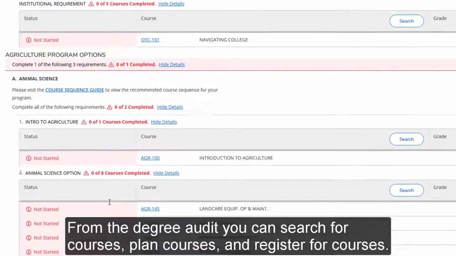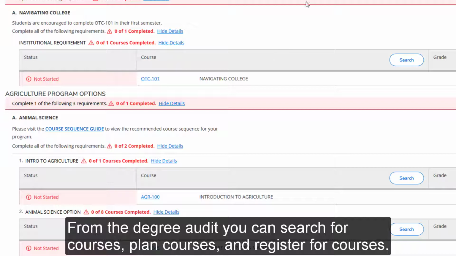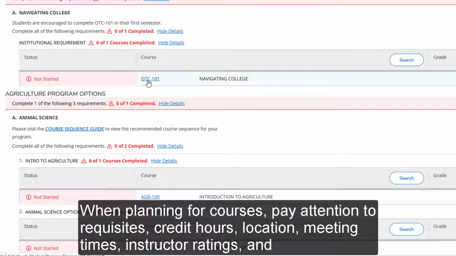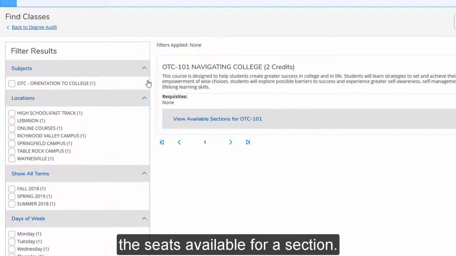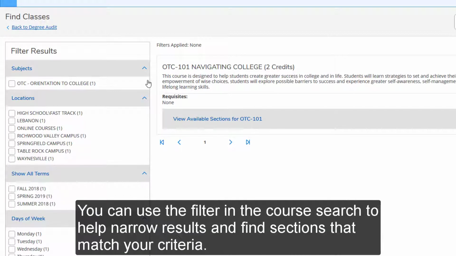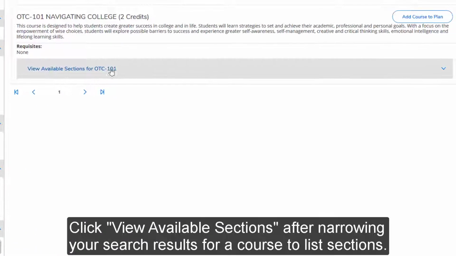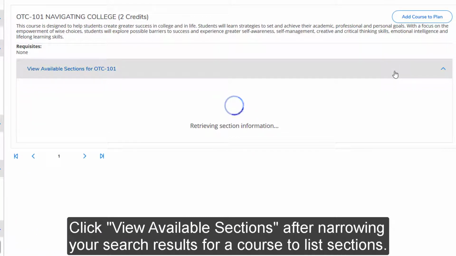From the degree audit, you can search for courses, plan courses, and register for courses. When planning for courses, pay attention to requisites, credit hours, location, meeting times, instructor ratings, and the seats available for a section. You can use the filter in the course search to help narrow results and find sections that match your criteria. Click View Available Sections after narrowing your search results for a course to list sections.